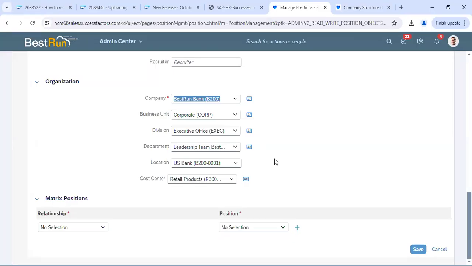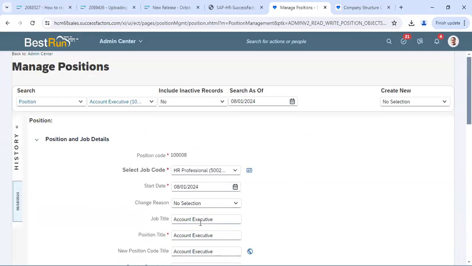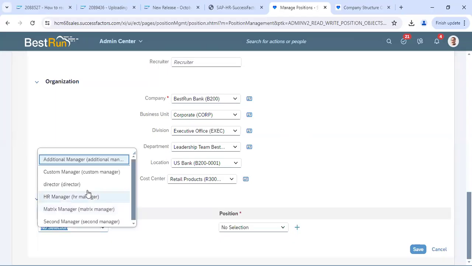Yes. So currently, what are we searching? We are searching for matrix manager, right? Yeah, that's the thing I'm talking about, how the matrix manager will be assigned here on the position. Let's say you are at the position of account executive. Your direct reporting manager is here. In the relationship, you can see the custom manager. The custom manager is your direct reporting manager.